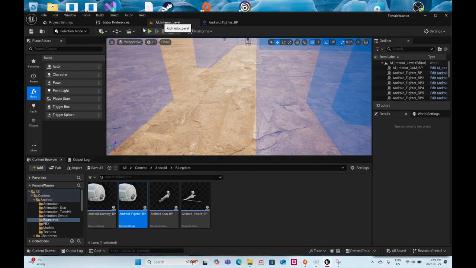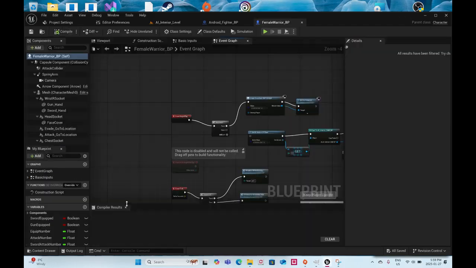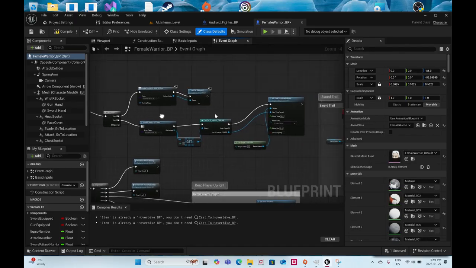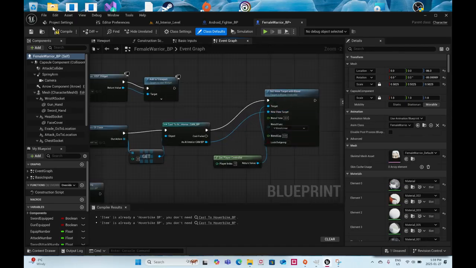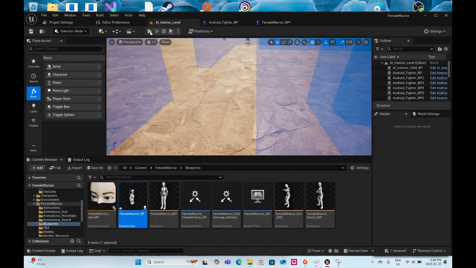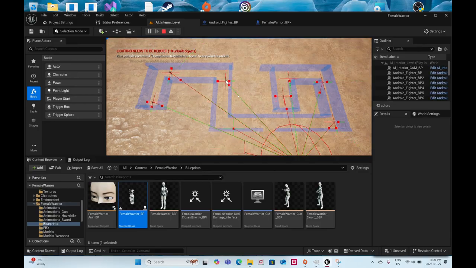So if I go play now, first I need to make sure. Okay, I disconnected this, I need to connect this again. I need to move the camera, set view target with blend. So if I play now, each of these enemies change direction when it's 150 units, which is pretty close.